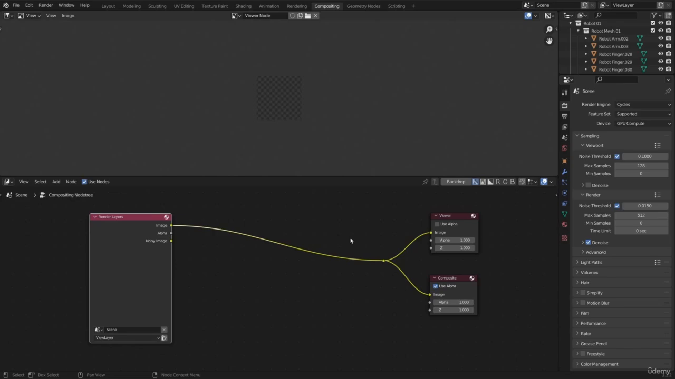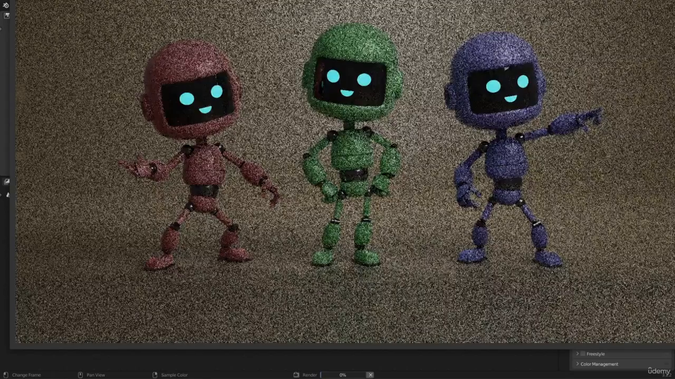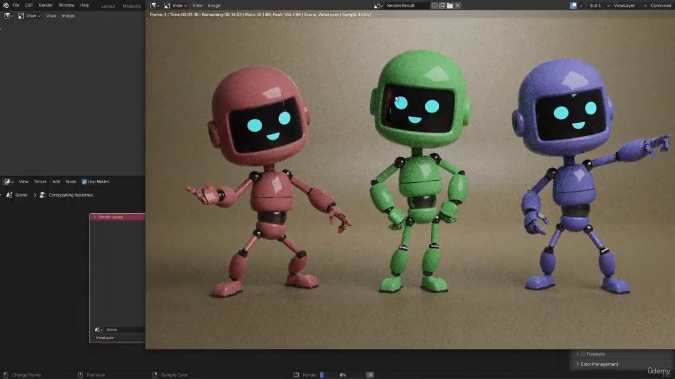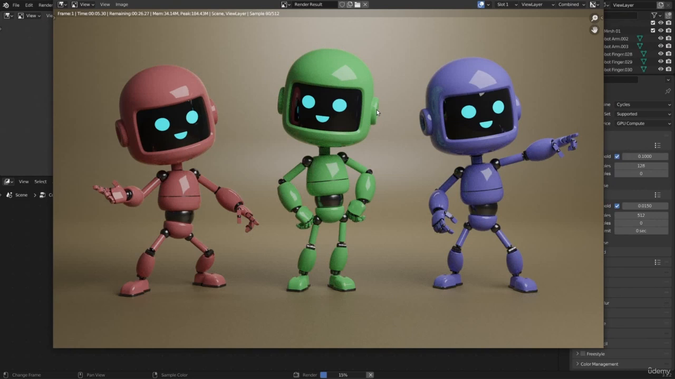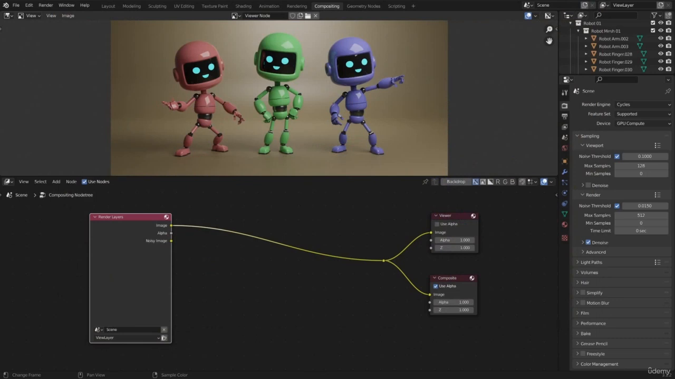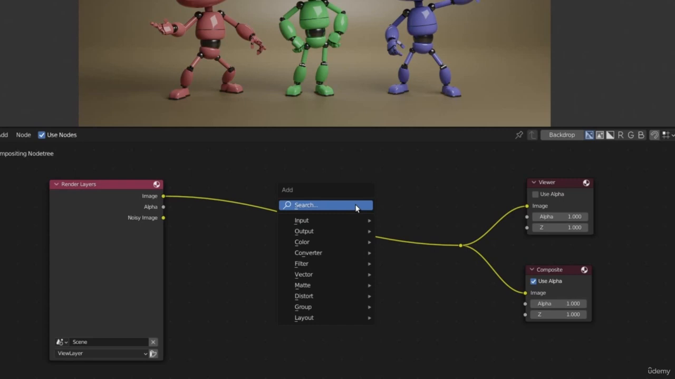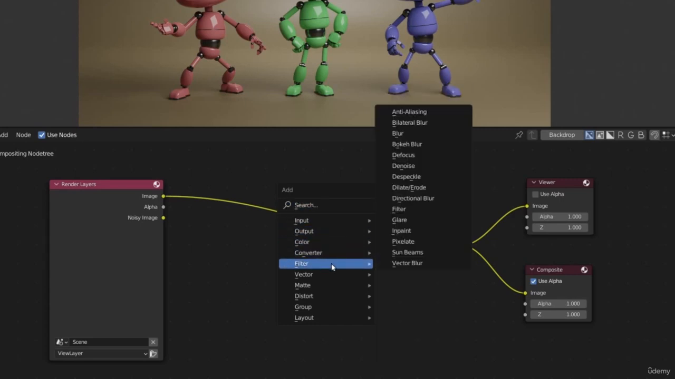The first thing we'll do is render the image using the F12 key. When the render is ready, we can close the render window to start testing the nodes. The first node that we will see is the blur node. So I'm going to use the Shift-A shortcut to open the creation menu. And I will go to the filters subcategory.